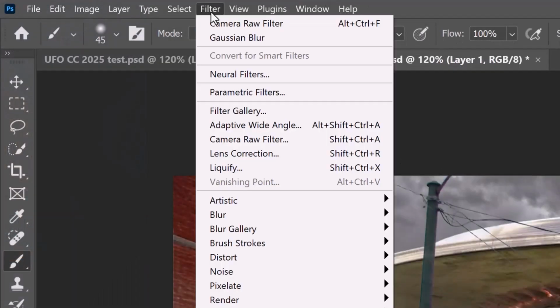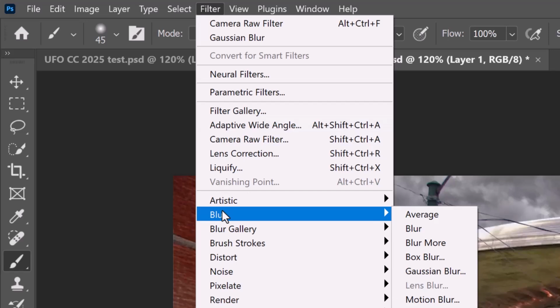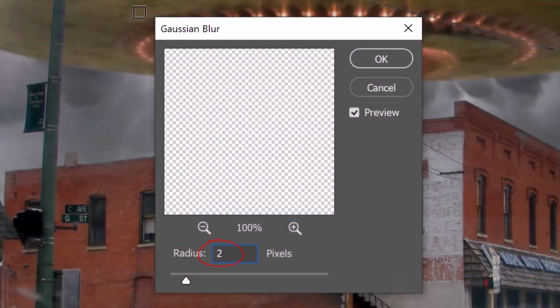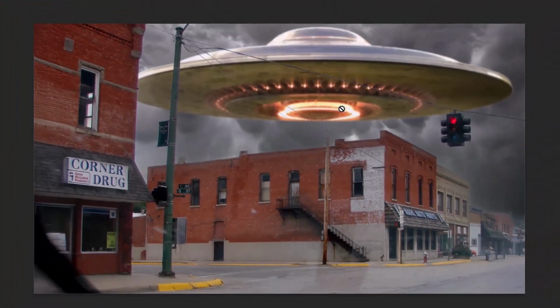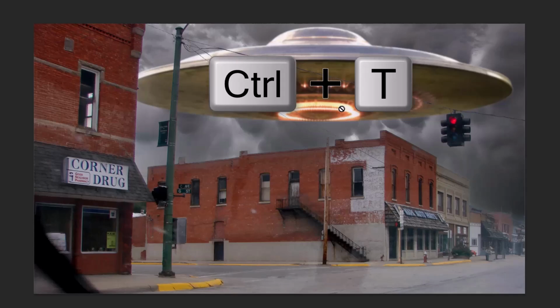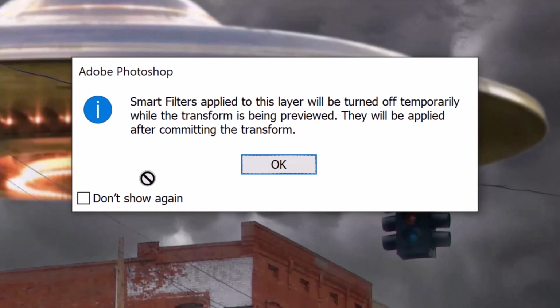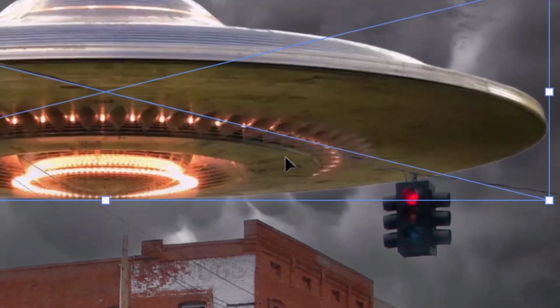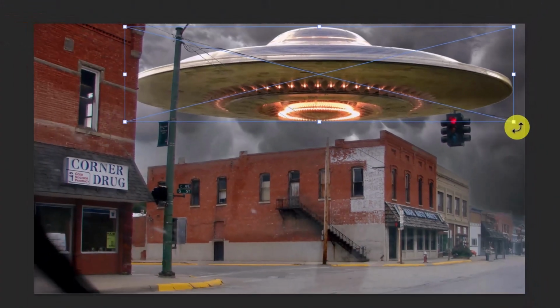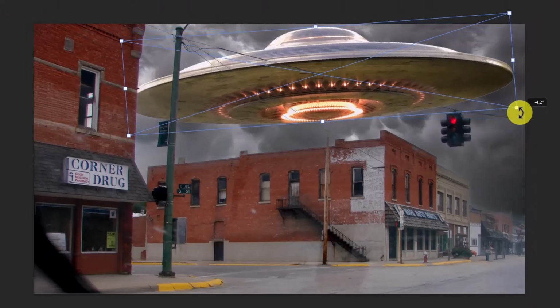Go to Filter, Blur, and Gaussian Blur. Blur it 2 pixels. Next, we'll angle the saucer. Press Ctrl or Command T to open the Transform tool. If you see this message, it's just letting us know the blur will be temporarily turned off until we're done with the Transform tool. Just click OK. Go to a corner and rotate it counterclockwise to angle it. Then press Enter or Return.